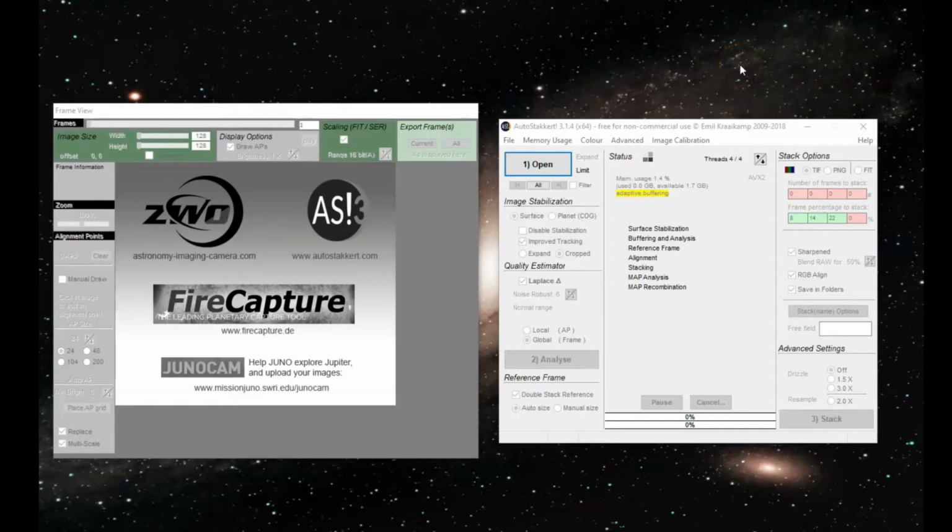When you open up Autostakkert, you're going to be presented with these two screens here. The screen on the left hand side is your image preview screen, and when we open up our video, this is where we're going to get a preview of it. It's a handy screen because you can look at individual frames, which we'll show you later on, and you can play back the video and get an idea what the quality is like before you stack it.